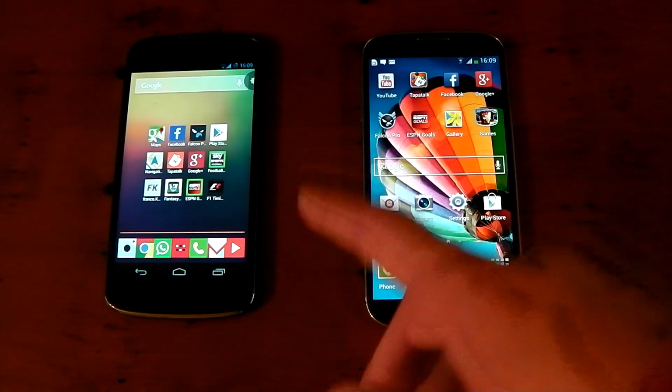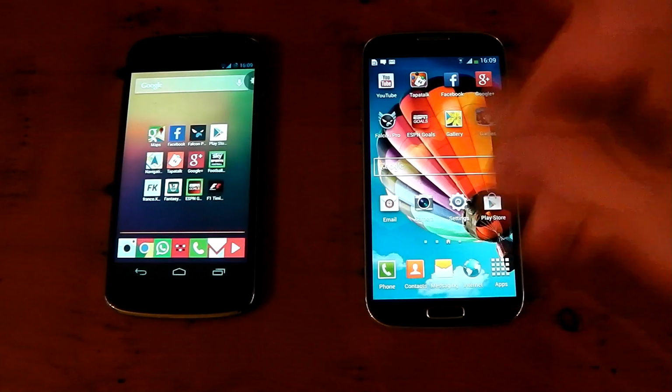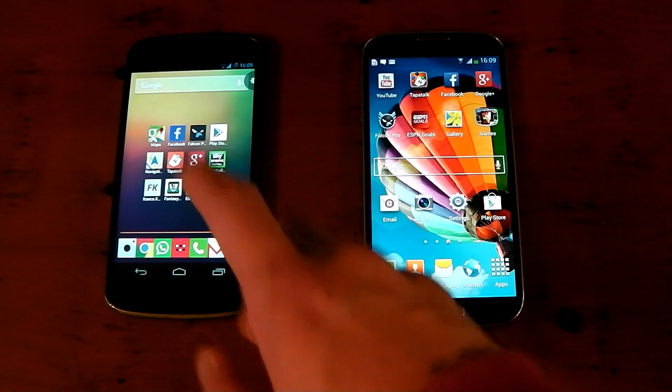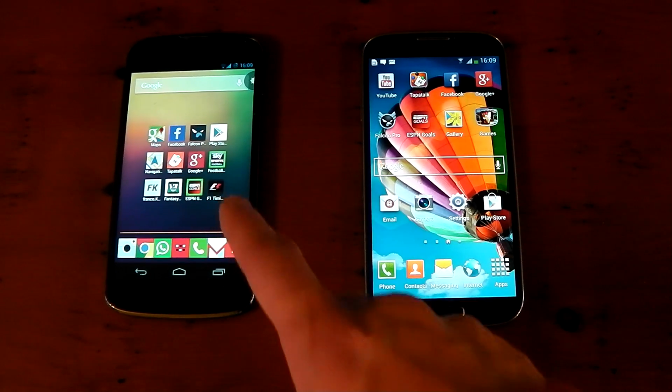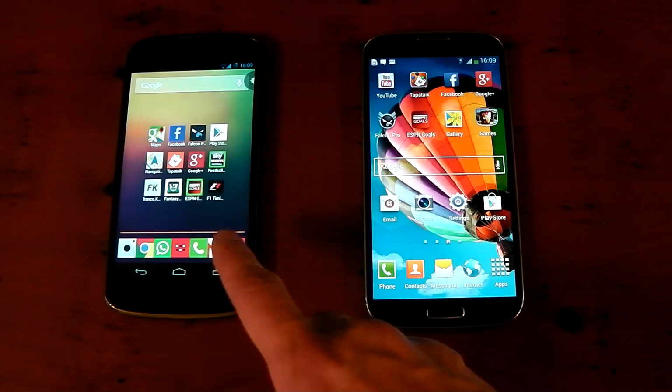Now, if you install a custom kernel, it's a lot better and can actually rival the Galaxy S4's. But on stock, the battery life kind of sucks on the Nexus 4. It won't get the heaviest user through the day whatsoever.